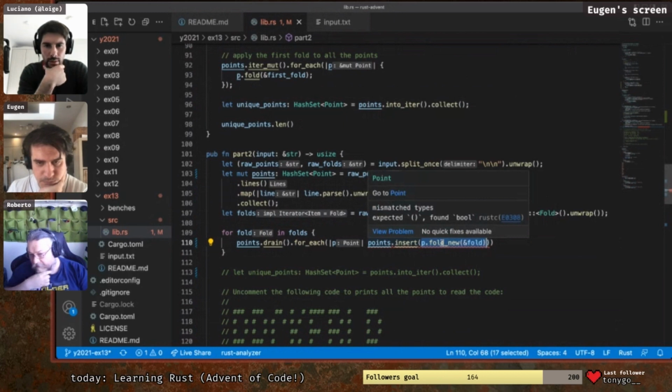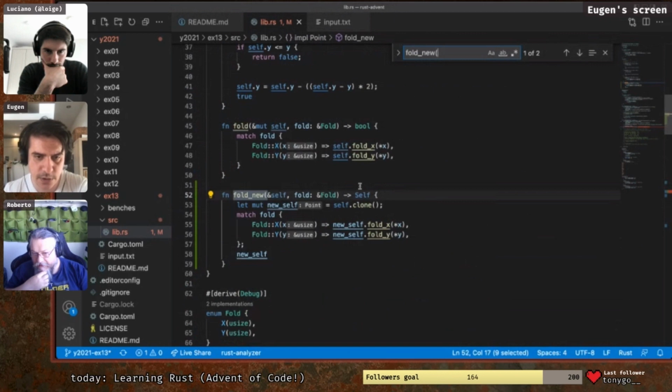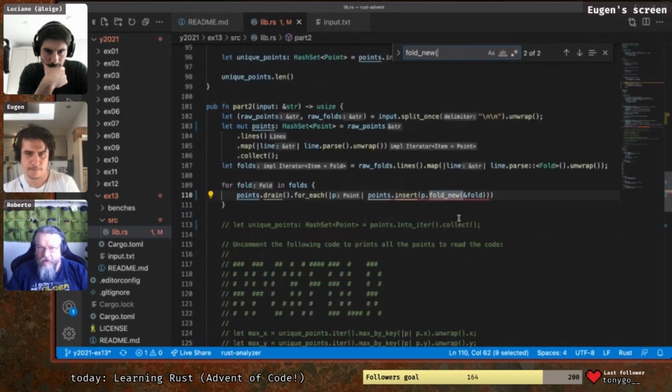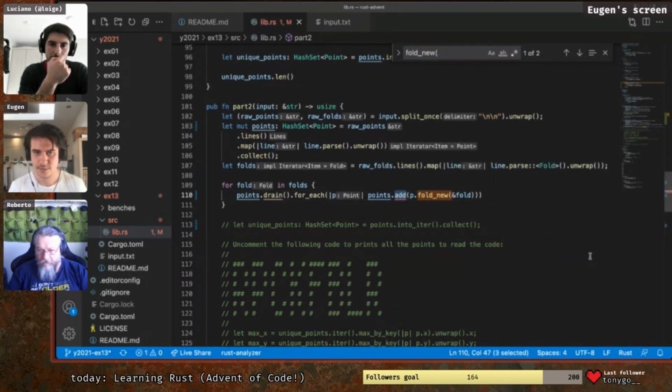Fold new, is it returning a Boolean? I don't think so. No, it's returning itself. But insert should be returning a self, yeah. Are we sure it was insert? Maybe it's add. No, I don't think add exists. Oh, it's the for each that is returning a Boolean. The whole points dot insert.